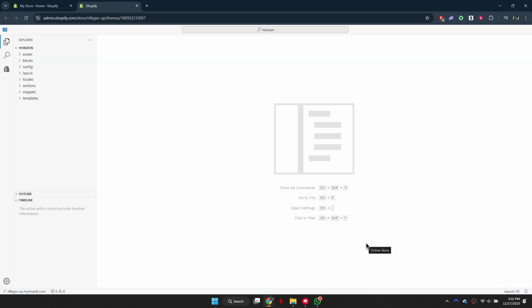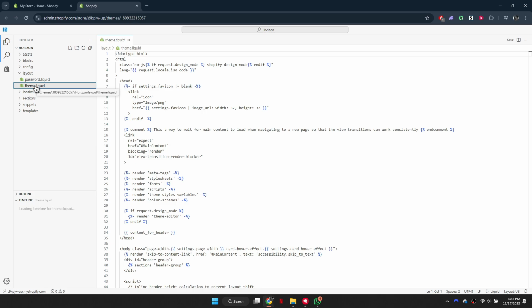Now, focus on the left-hand panel and look for the Layouts folder. Inside this folder, find and open the theme.liquid file. This file controls core theme behavior and is used to trigger a cache refresh.